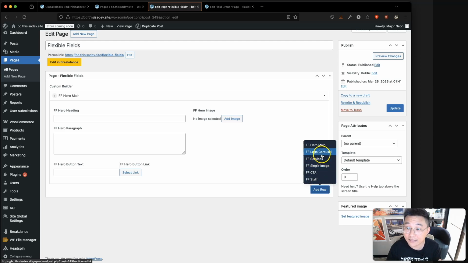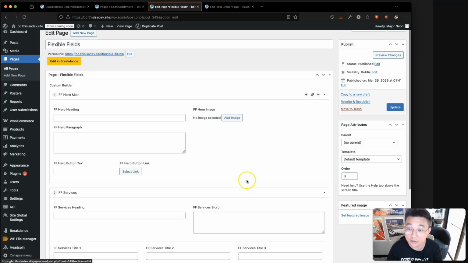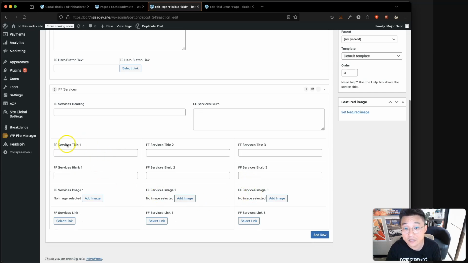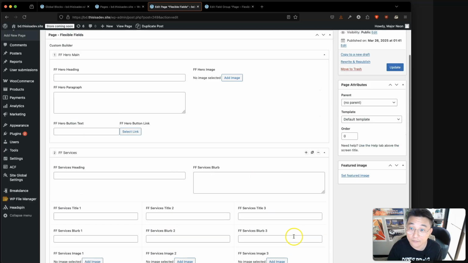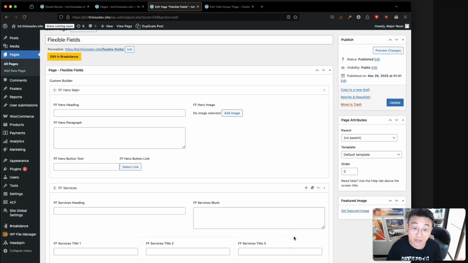Okay, so we can add the logo carousels, we can add the services. I'll just do the services, and you can see now these are all 33%. You can see that there's no line here. So that means that we're using the ACF column, and then we reset that column, and then now 33%, like I said, they float left. So title 1, title 2, title 3, next line, blurb 1, blurb 2, blurb 3, and so on and so forth. So I'll add some content here.